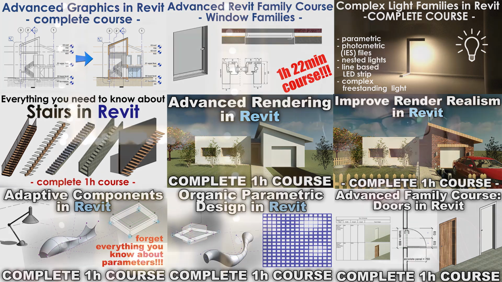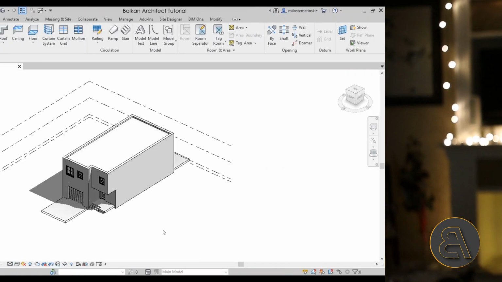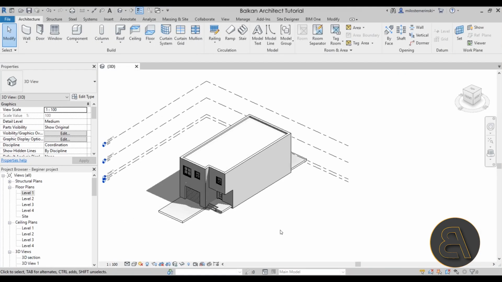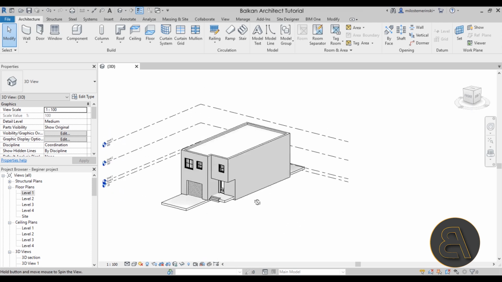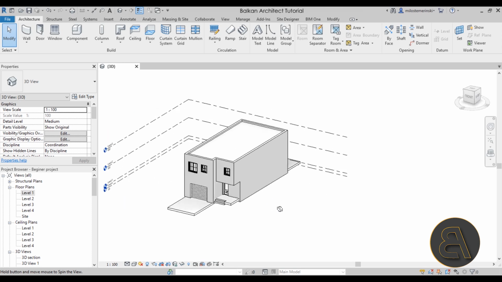Okay, so without any further ado, let's get into Revit and let's start rotating those views. So here we are in Revit, and this is the building that I'm going to be using for this demonstration. It's just a simple brick house.